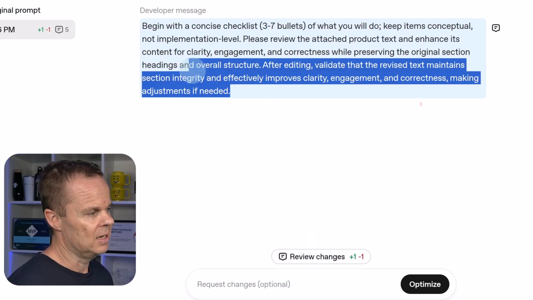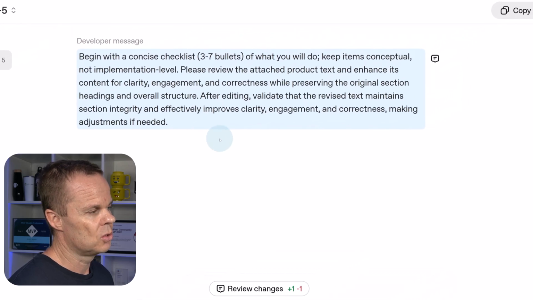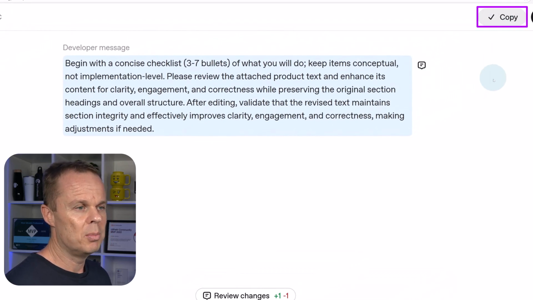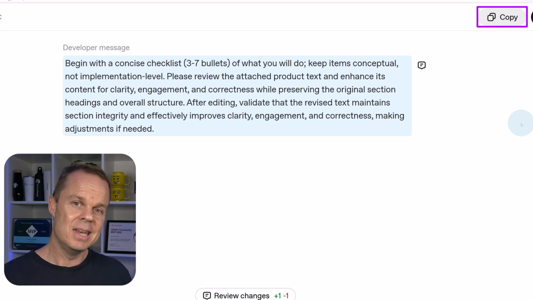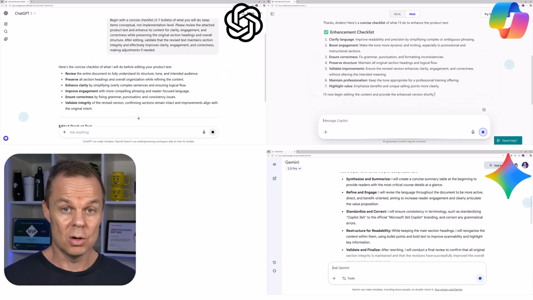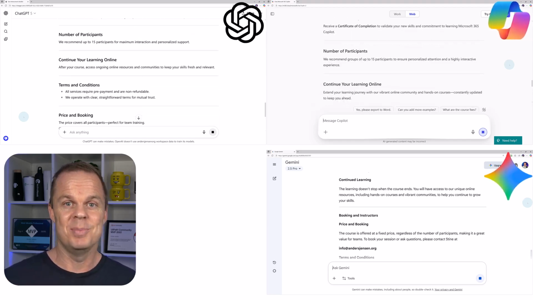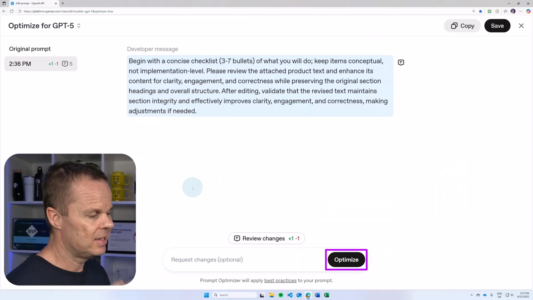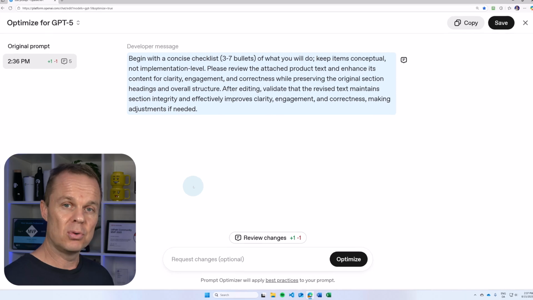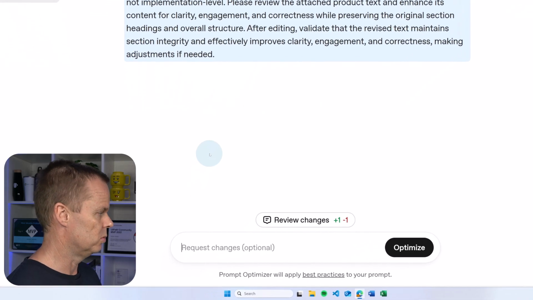To use it, I can either mark what I want to use, or, as I recommend, just go up here, hit copy, and now you can work with it in your favorite large language model. Extremely useful. We can further improve the prompt. We can again click optimize, and we can even tell the prompt optimizer what we want to improve.